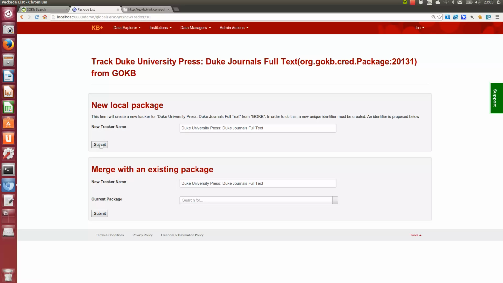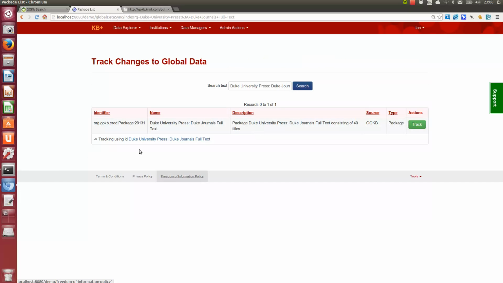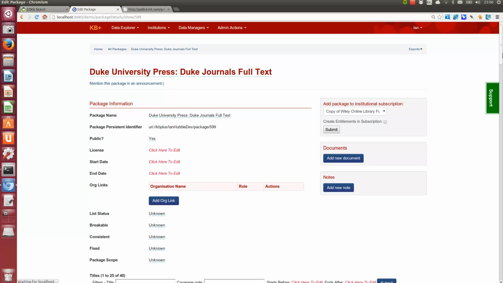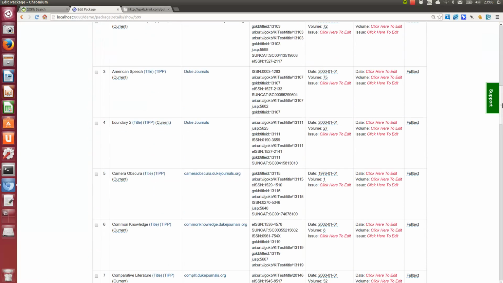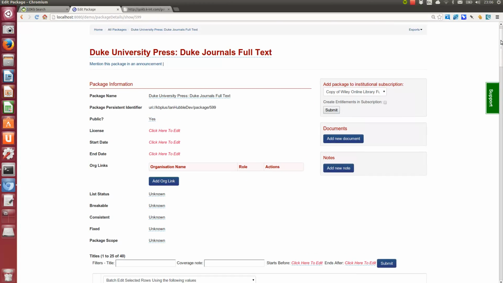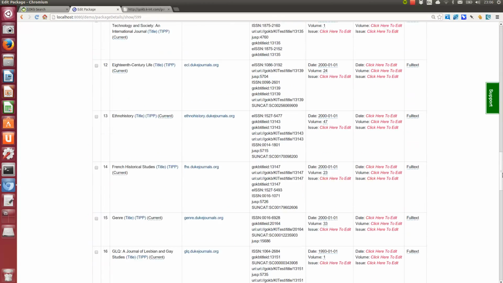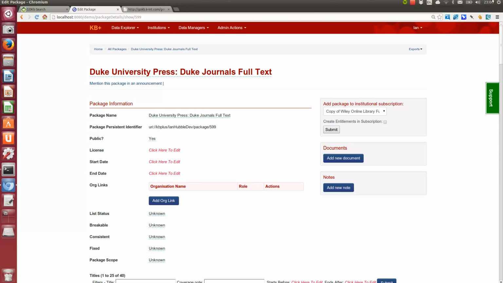I've not done this for a while actually, but let's do it anyway. So I click submit there. I can rename the package here. You can see that it redirects me to the page with the thing I'm tracking, but also I've got this message that says track using ID, and then I've got a link to the package. So now that package from gokb has been materialized locally, and this is the package as it exists.